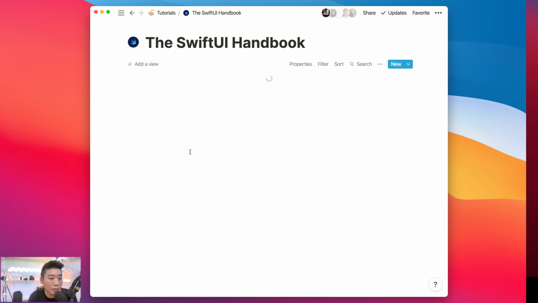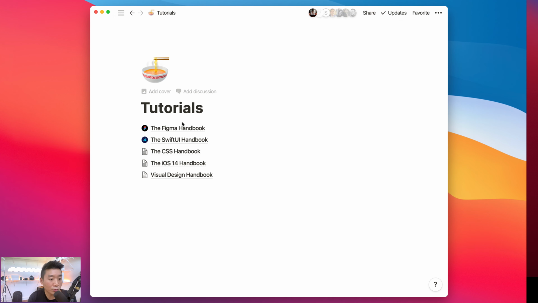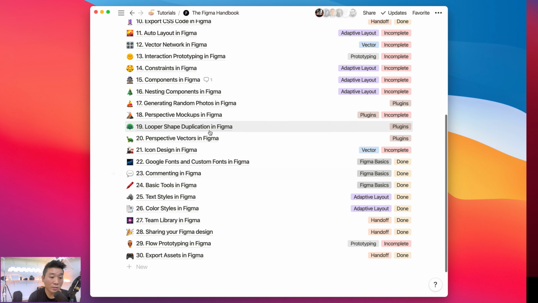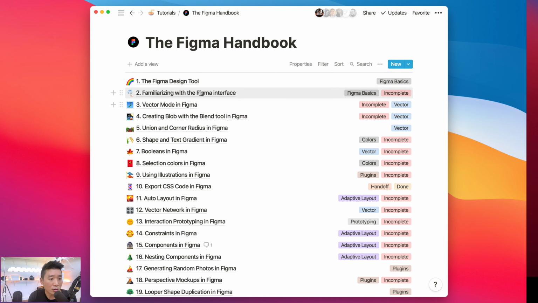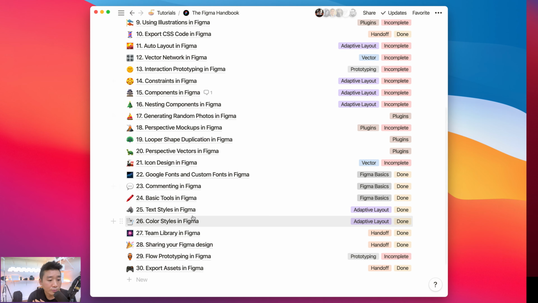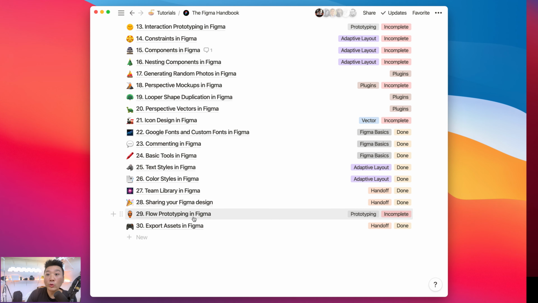So we are building a massive amount of tutorials right now about SwiftUI, about Figma, some of them are not even covered in the course. Some of them are very basic, such as the Figma design tool, or the basic tools, or the text styles. And the whole team is working on it, not just me. And that's the magic of it. I want to be able to delegate and fill the gaps so that my team can contribute without having me try to do everything, because I'm just one person. It's very taxing for me.